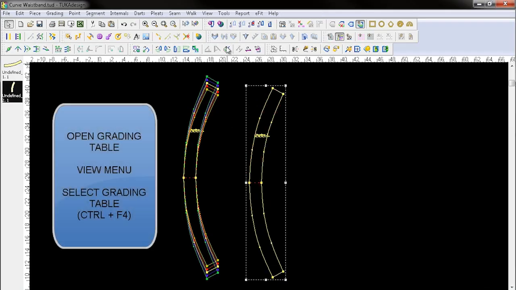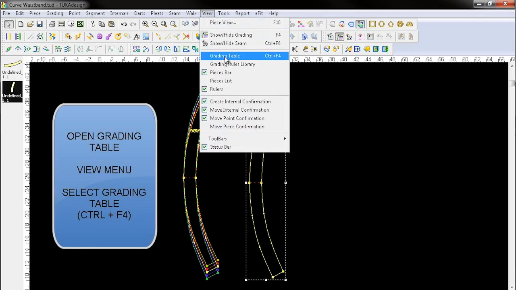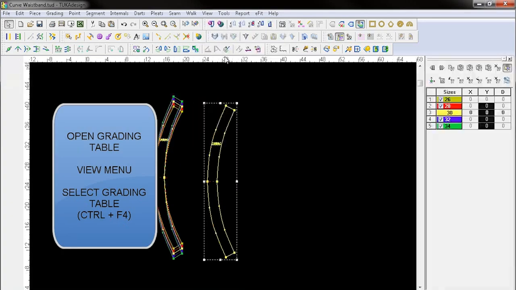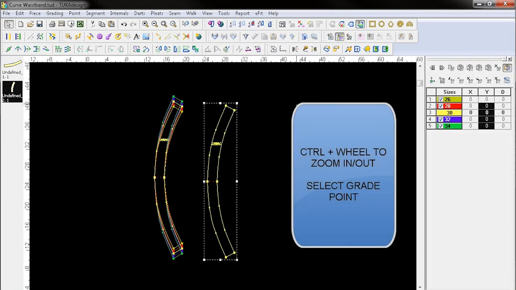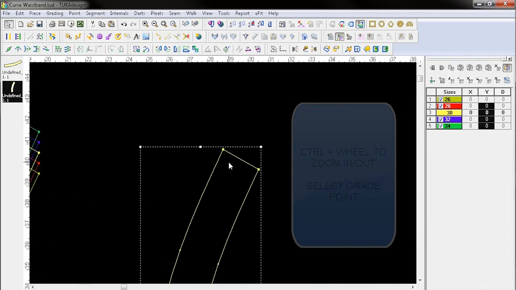Now, to open the grading table, either go to the View toolbar and select Grading Table, or press the shortcut Ctrl plus F4. Then select the grade point by pressing Ctrl plus mouse wheel to zoom in or out.